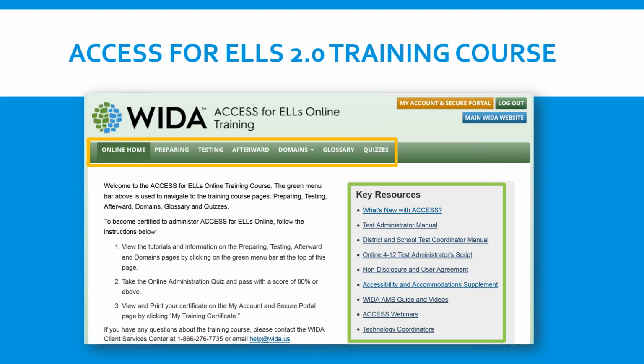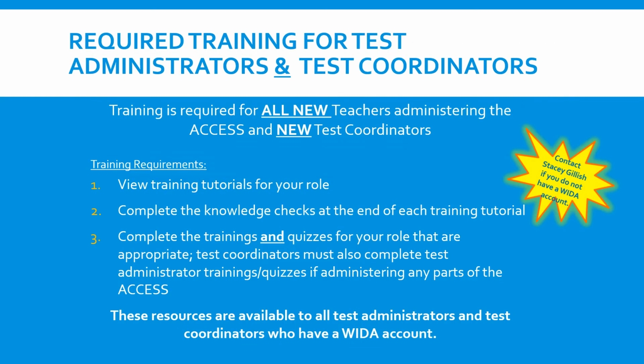Training modules are accessible after logging in to the WETA website, entering My Account and Secure Portal, and selecting the applicable training course component. Each training module will appear with a brief description of its contents. New site test coordinators and test administrators need to view training tutorials that are pertinent to their role. The training tutorials are short presentations designed to teach you about a specific aspect of training. You would complete the knowledge checks at the end of each training tutorial. These activities will help prepare you to review key concepts in preparation for testing activities.